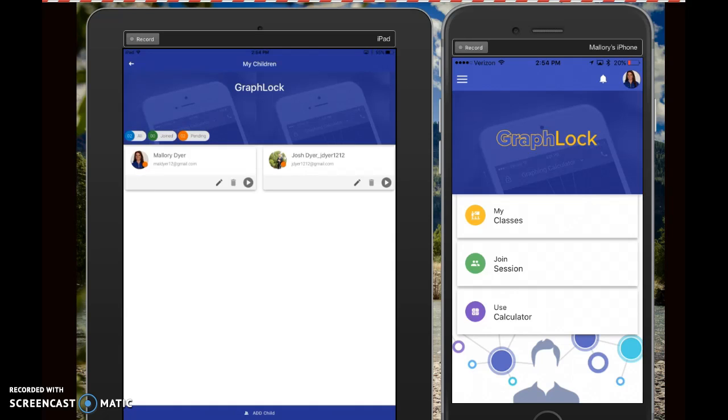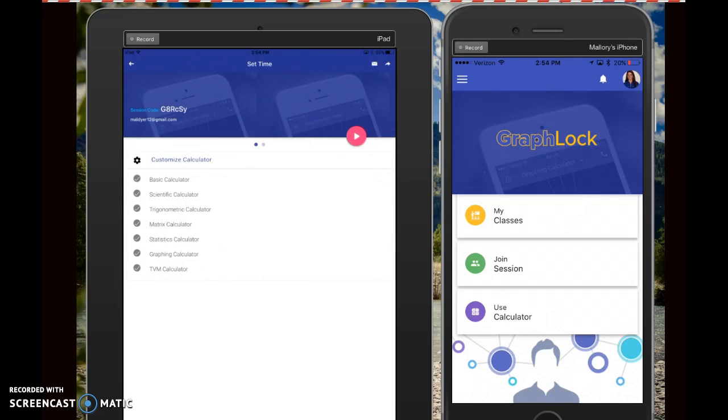So how do you actually put your child into a lockdown session to lock down their device? Let's go ahead and put Mallory into lockdown. To do this, click the pencil symbol on their profile. Now you can first customize the calculator if you would like to. You could actually take it all the way down to basic if you would like. If not, just swipe left.